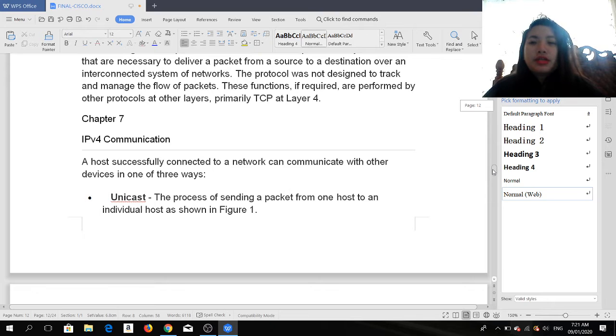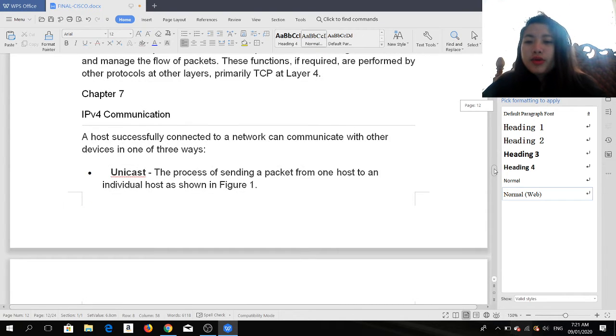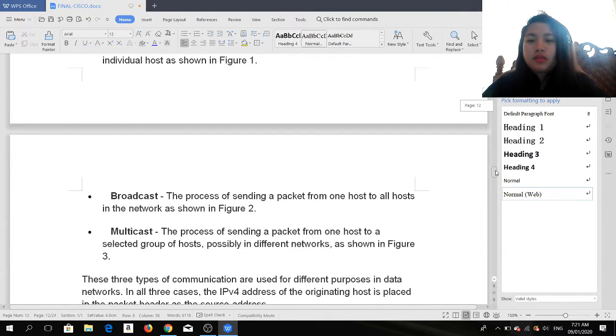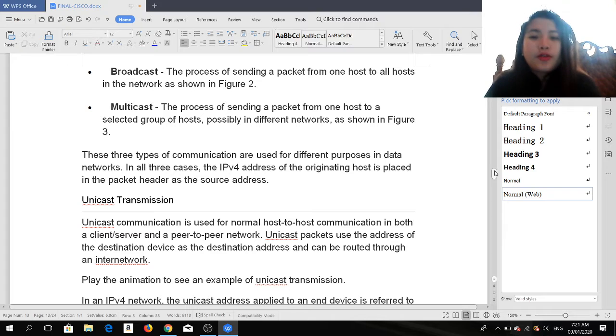So the next chapter is chapter 7, IP version 4 communication. A host successfully connected to a network can communicate with other devices in one of three ways: unicast, broadcast, and multicast. These three types of communication are used for different purposes in data networks. In all three cases, the IP version 4 address of the originating host is placed in the packet header as the source address.